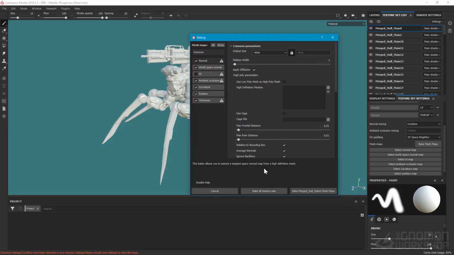You can either bake the maps for every single texture set you have over here, which is going to take a little bit of time, or you can bake it just for this one part. So what we're going to do here is just bake it for this one part. To do that, all we need to do is press this button. And Substance Painter will start baking these maps one by one.